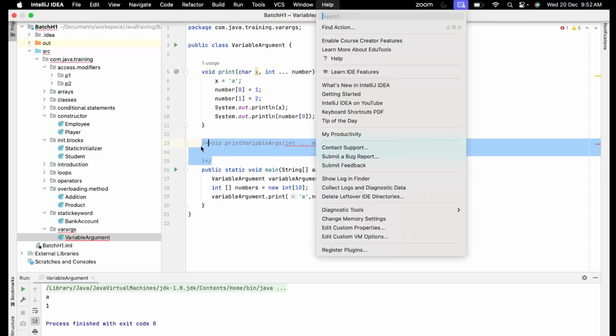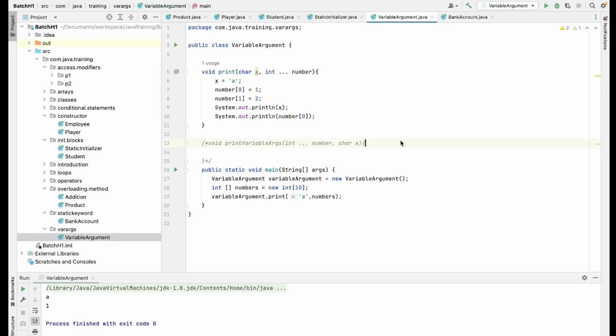Error: the variable argument parameter is not the last parameter. Got it? So this is illegal, this is wrong.